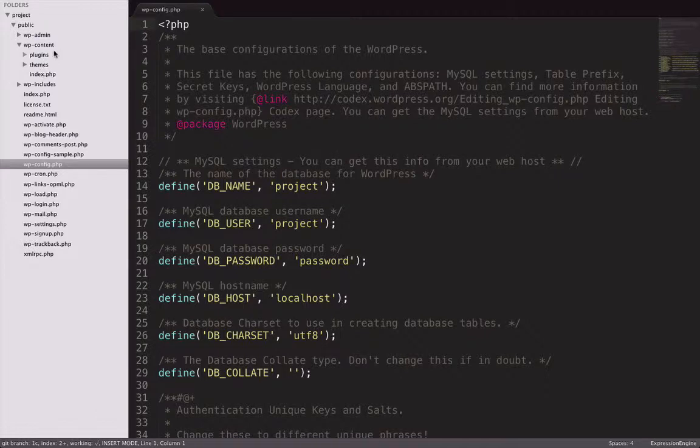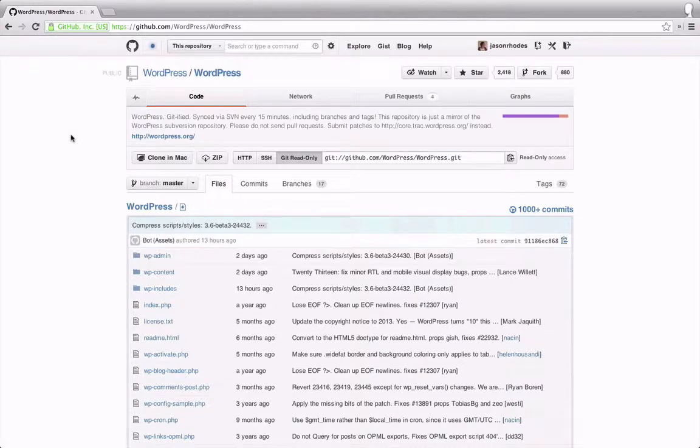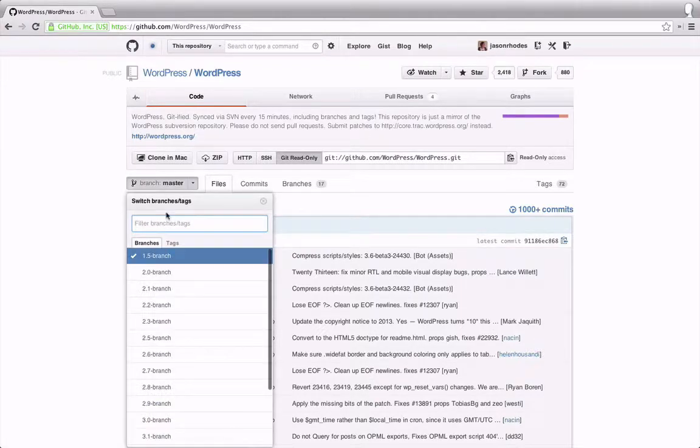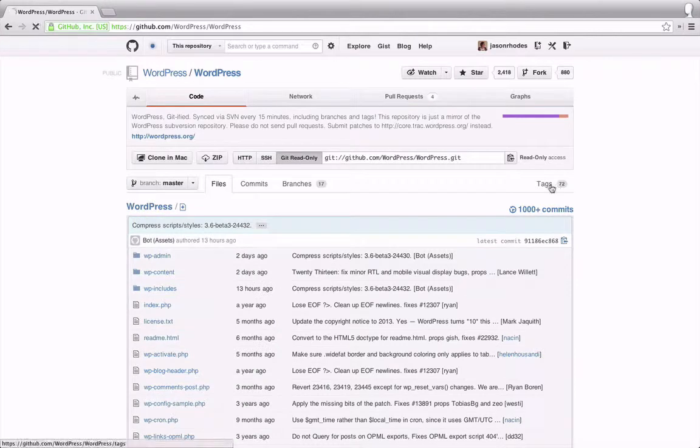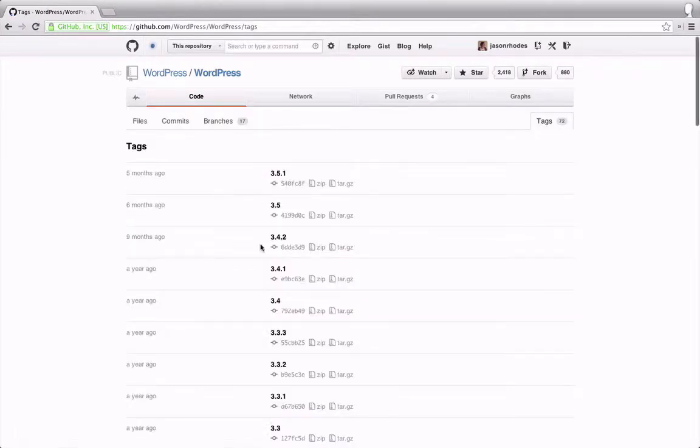And since I use version control for all of my projects, I have to commit all of the WordPress code here into my own repository, and I don't really want to do that. The WordPress team has done something pretty awesome just for me. This is the entire WordPress Subversion repository, auto-synced every 15 minutes. I can show you the branches list here. It goes back to 1.5. We've got all the tags here, every minor version with every commit SHA.